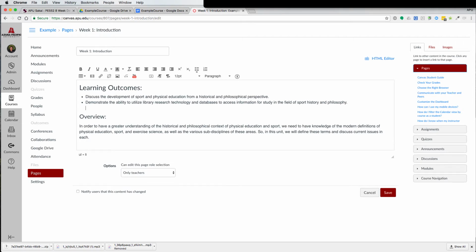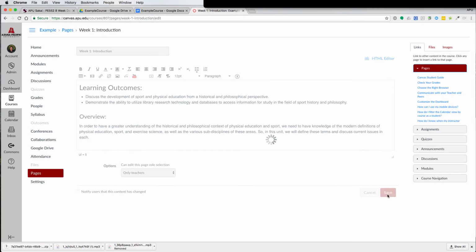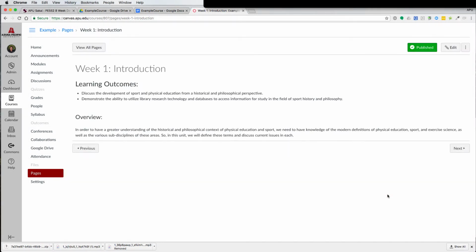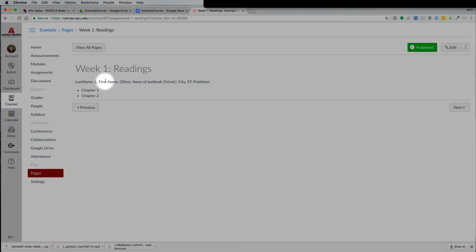So you may have extra information that you don't want. Be sure to look at the content you have before you click Save. Make sure it's good, and then come down here and click Save. Now you've completed the introduction page. Next, you want to hit the Next button. The next thing we see are readings.